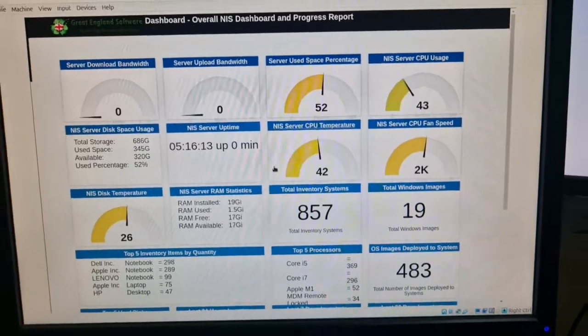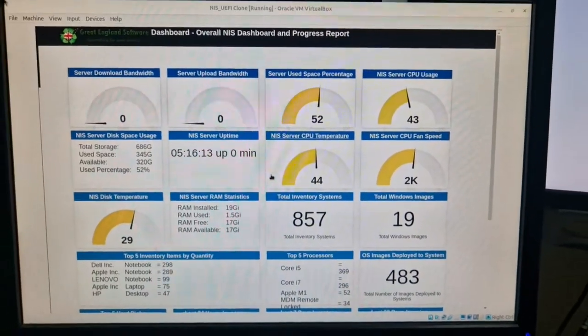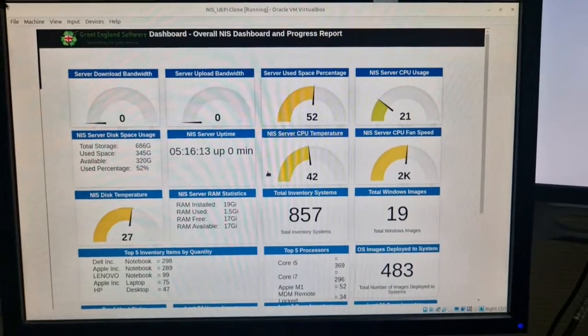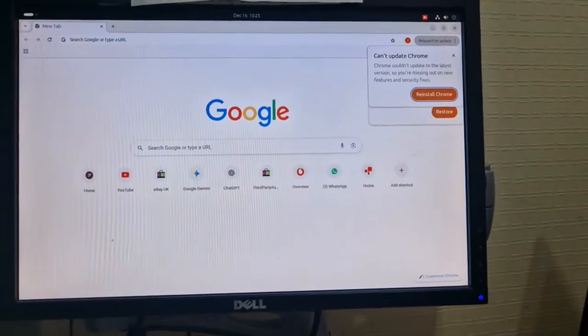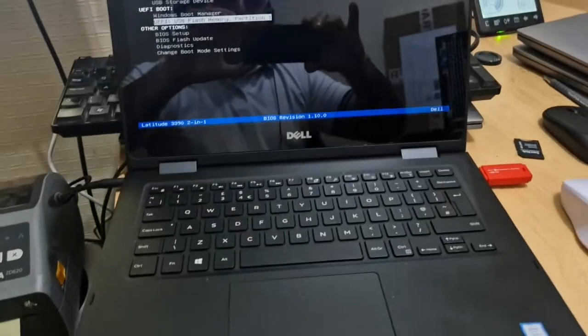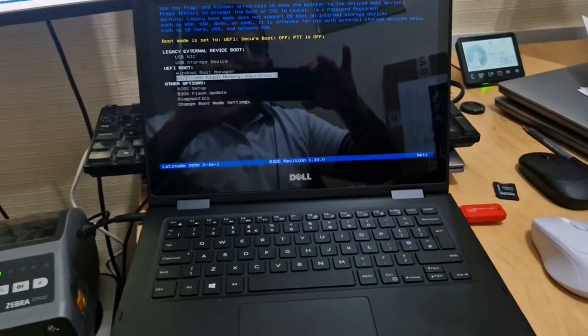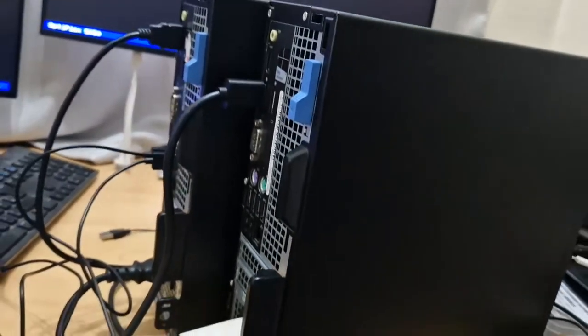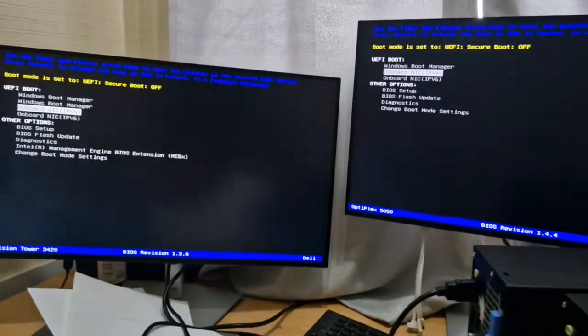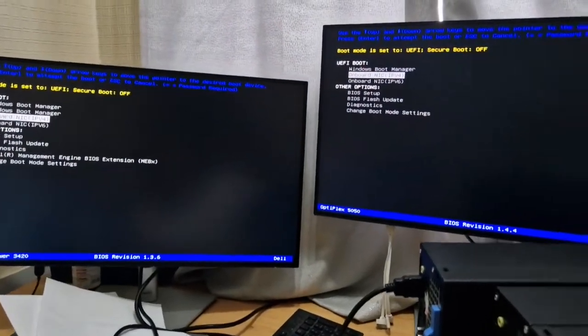Okay, so to demonstrate the inventory process, we have one of our servers, which is the NIS server. This is a server responsible for doing all the inventory. And then on one side, we have our management console. And we have one laptop. This laptop will be used to demonstrate how the inventory is done on a laptop. Then we have installed two desktop systems. They are Core i7 7th Gen, and these are the display monitors for the desktops.